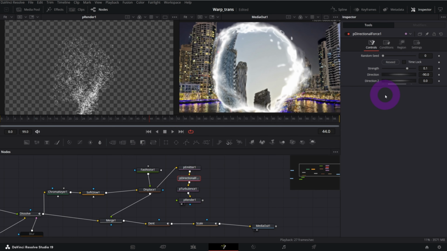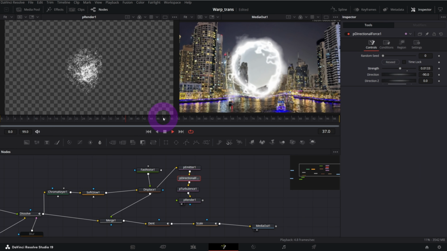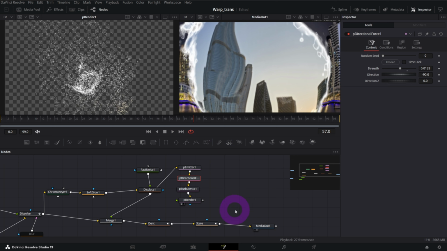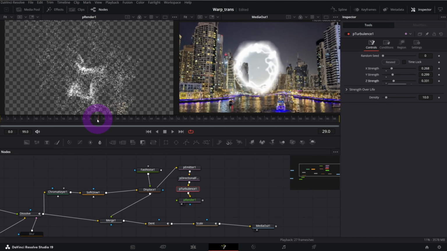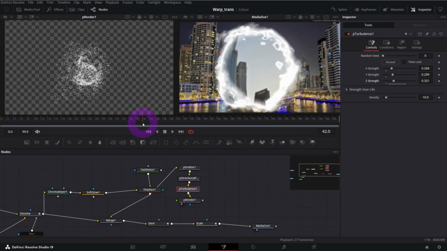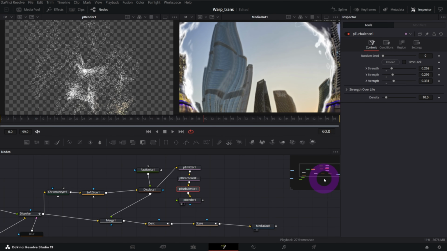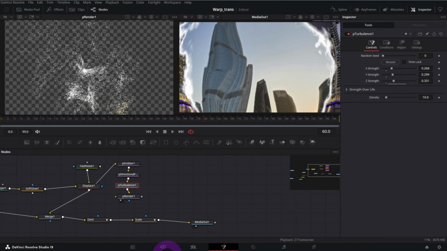I will decrease the strength of the pDirectionalForce. Okay. This is how it looks. In pTurbulence, I will increase the strength. And this is basically it. Our particles are ready. So now what we need to do is to merge it to our composition.